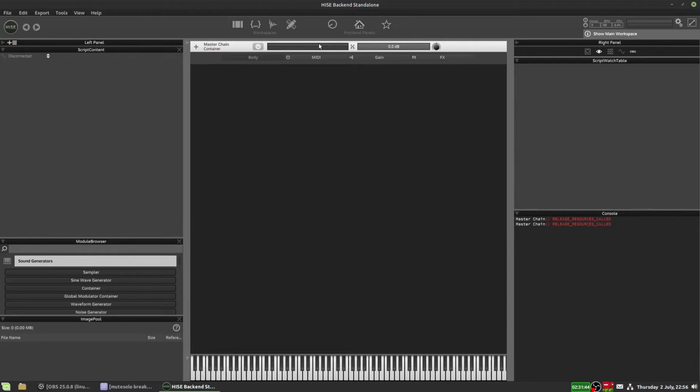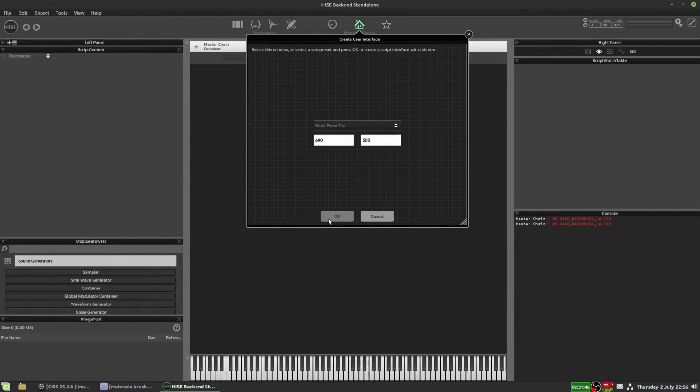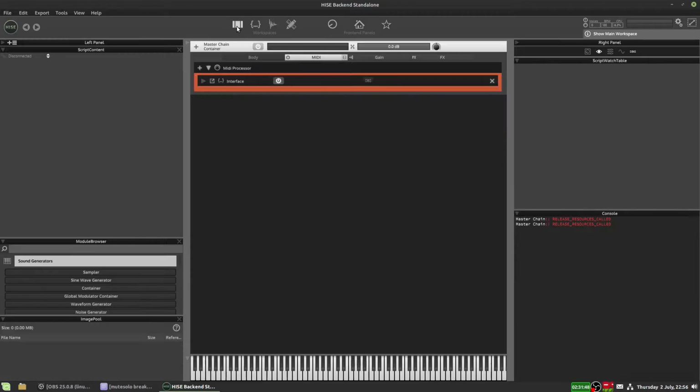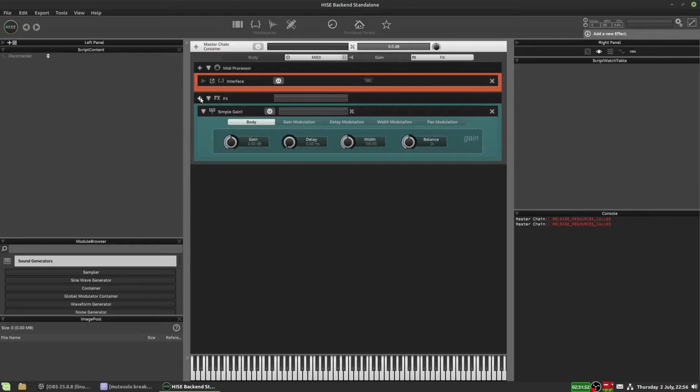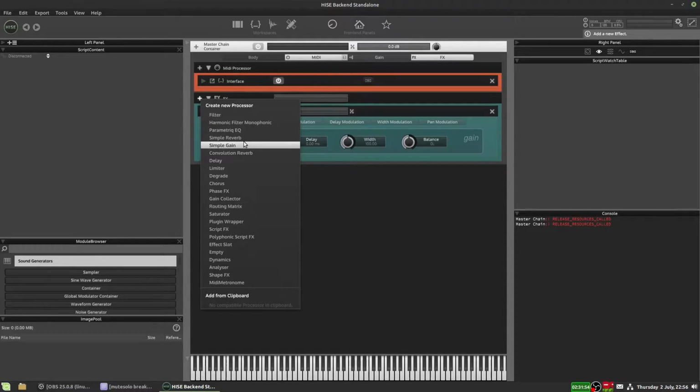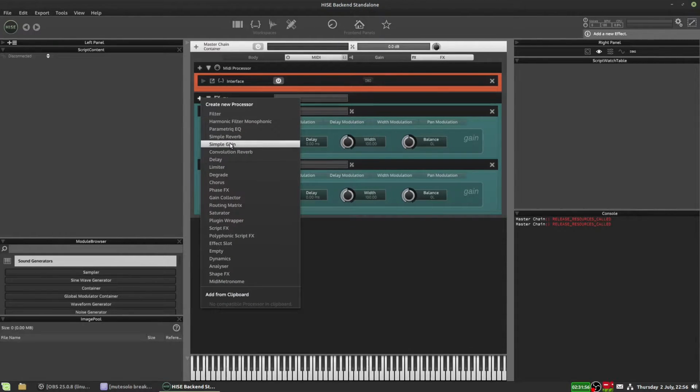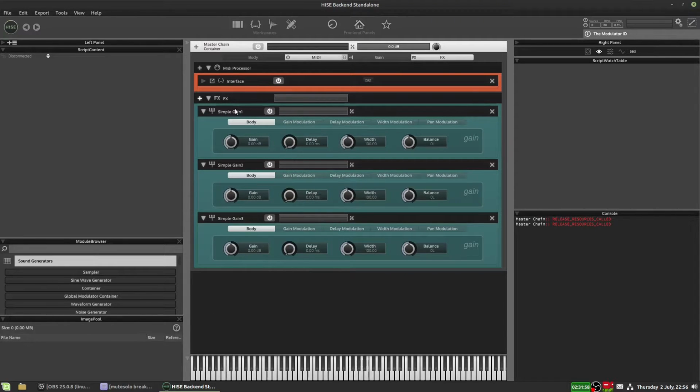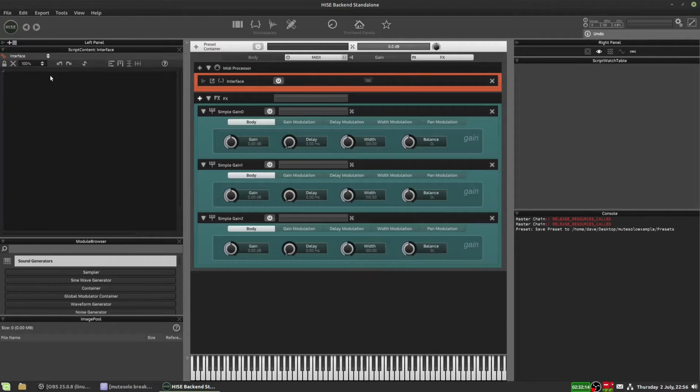So the first thing we need to do is add a front interface. And then we need to add our 3 simple gain effects for our 3 channels. As I say, if you've got more than 3 channels, then you'll need to add more than 3 gain effects. And these start at 1. We're going to change this so it starts at 0, 1, 2. Okay, and we'll just save that. And over here, I'm going to open the interface.